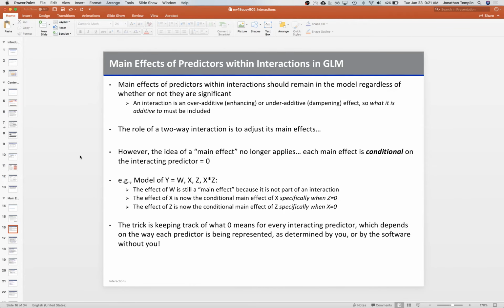So main effects are now called conditional main effects, or sometimes simple main effects. For an example, let's imagine we have a model where Y is predicted by a main effect of W, a main effect of X, a main effect of Z, and the interaction of X and Z. The effect of W, because there's no interacting variable multiplying W, is a marginal main effect, or just a main effect as we'd call it, because it's not part of an interaction.